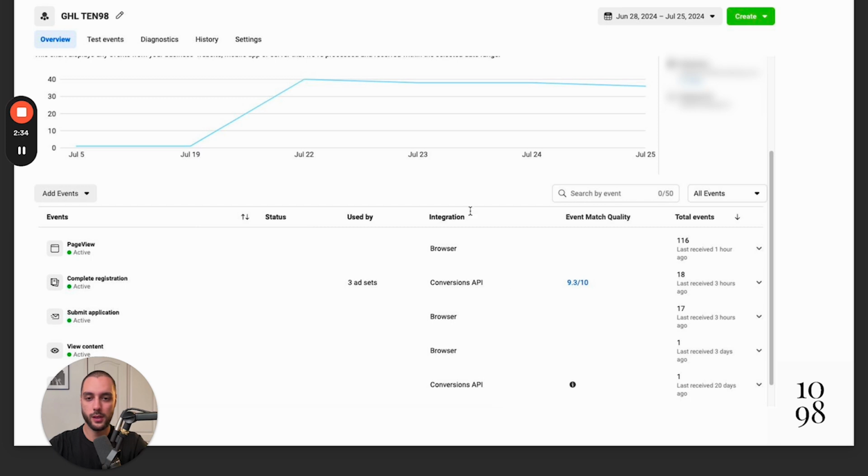Now, I just want to quickly show over on the integration side here. When I refer to conversions API and or Metapixel, what I'm referring to is there's two types of tracking codes. So you can see here we have the browser. The browser would be the Metapixel. And then you have conversions API. Now, what's the difference between the two?